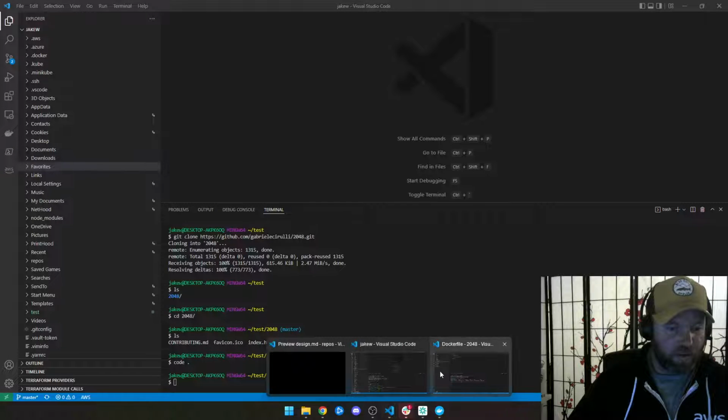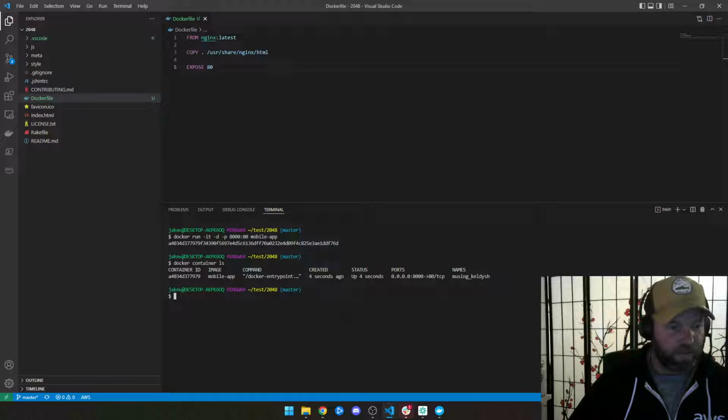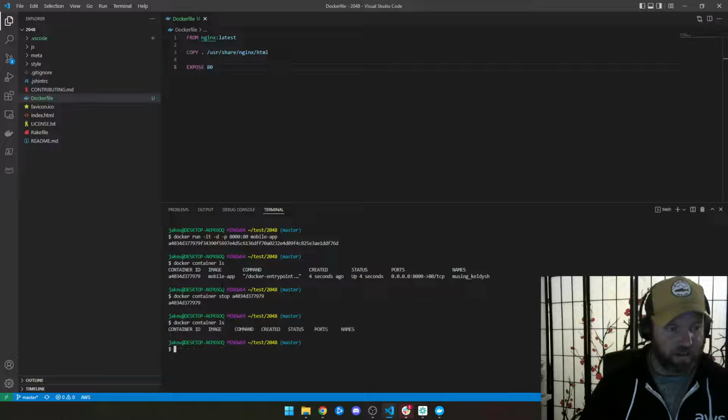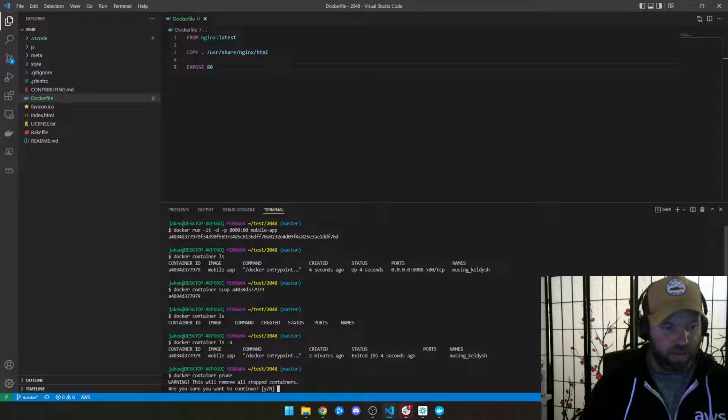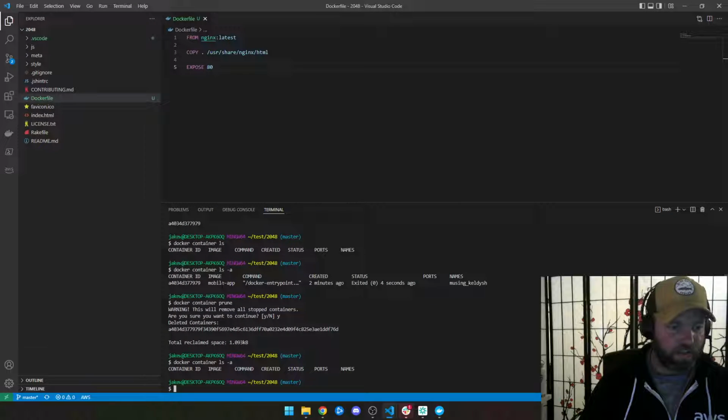So let me show you, if you are going along with me on this, how to clean up. So you have a container. The first thing you're going to need to do is docker container stop, and then give it the container ID, and it'll stop your container. And if I do a docker container ls, I can see it's not running. But if I do an ls -a, I can see that it's just an exited container that's chilling there. So if you want to clean that up, you can say docker container prune. It'll say, are you sure you want to remove everything? Say yes. And now there's nothing there.